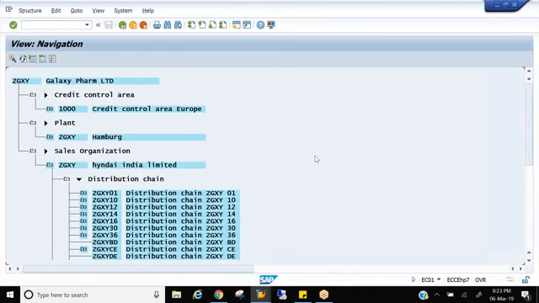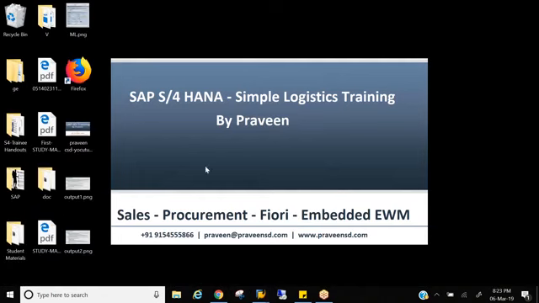Okay. Thank you. So this is what the organization structure is all about. Now let's move on to a new concept. Praveen, where is the storage location?